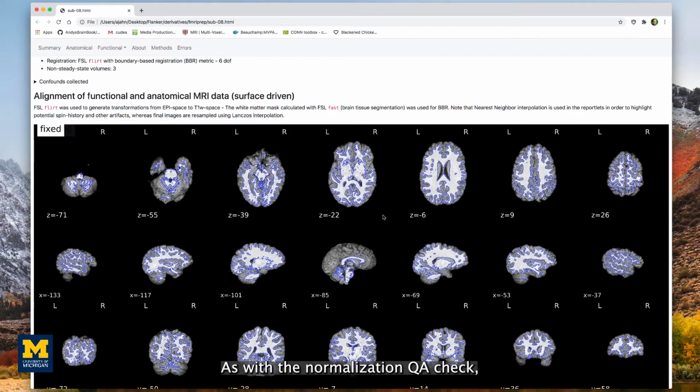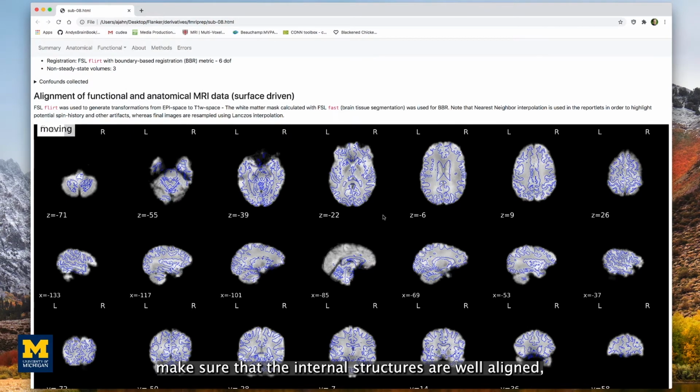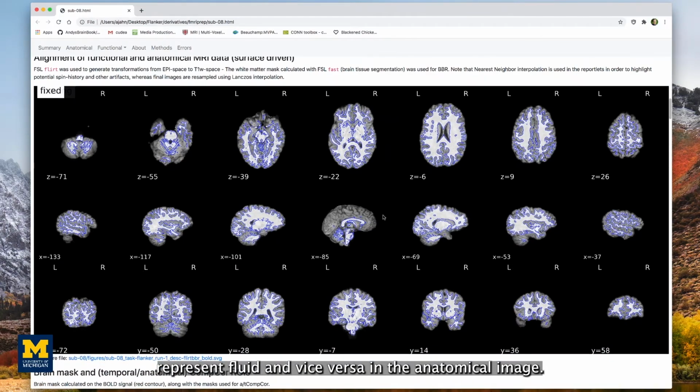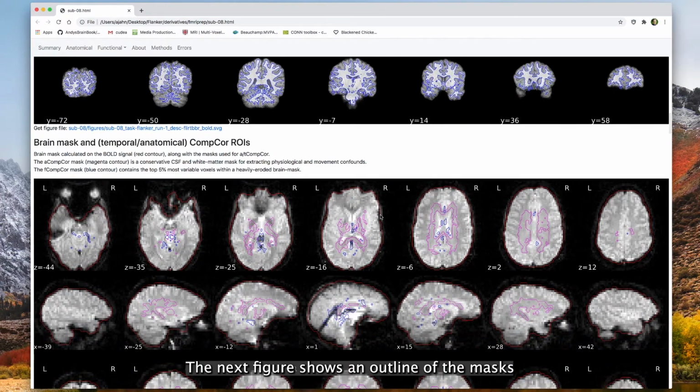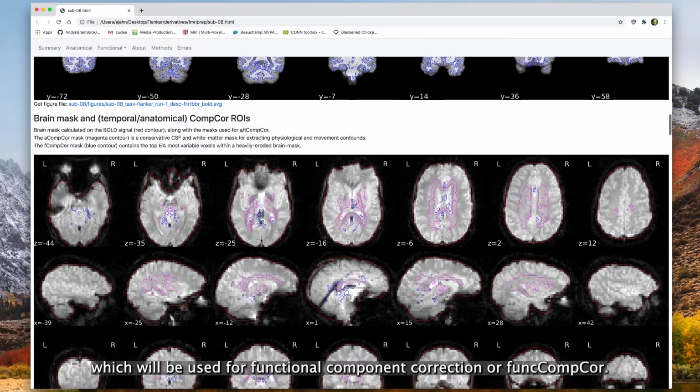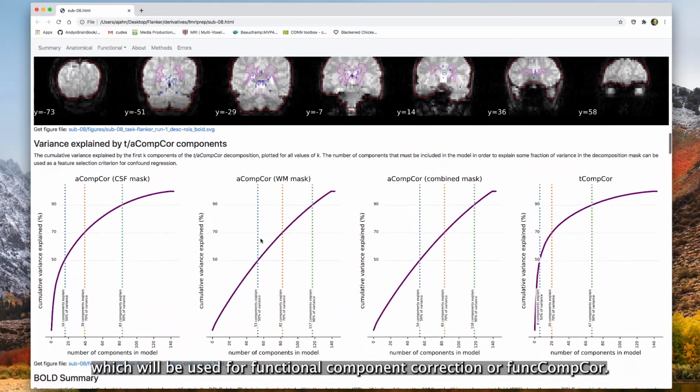As with the normalization QA check, make sure that the internal structures are well aligned, remembering that lighter voxels in the functional images represent fluid, and vice versa in the anatomical image. The next figure shows an outline of the masks used for anatomical component correction, or ANAT-CompCore, with magenta showing the white matter and CSF voxels used to estimate signal that is representative of those tissues. The voxels outlined in blue show the most variable voxels, which will be used for functional component correction, or func-CompCore.